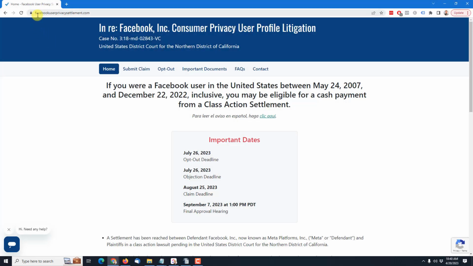Okay, here's the page, facebookuserprivacysettlement.com. That's where you want to start, and this gives you some background information. If you were a Facebook user in the United States between May 24, 2007 and December 22, 2022, you might be eligible for that cash payment from this class action settlement. So those are the dates. If you had a Facebook account anytime between those 2 points, you're eligible. So what you need to do now is click on this button, Submit a Claim.